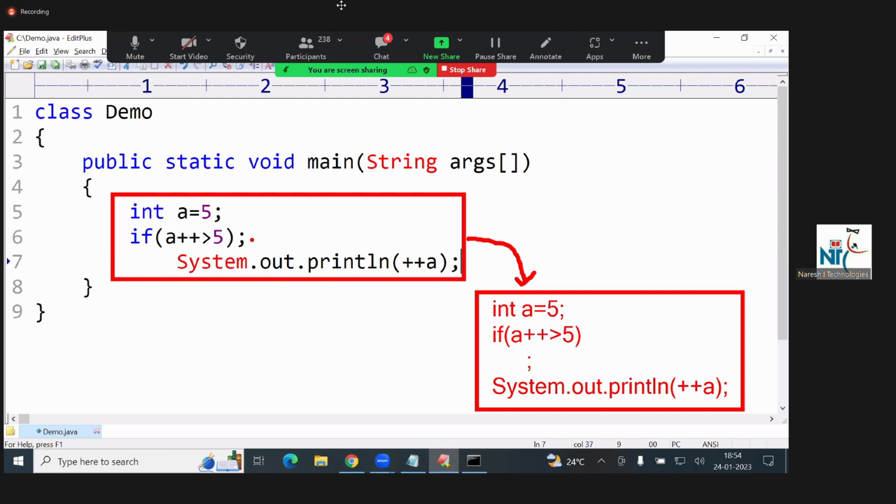Now the semicolon is inside the if. System.out.println(++a); is outside the if. So here a value is 5. 5 greater than 5 is false. False means out of if. Out of if is System.out.println, but before coming to out of if, a will become 6. Now ++a, it will become 7. Then the output is 7. Okay.